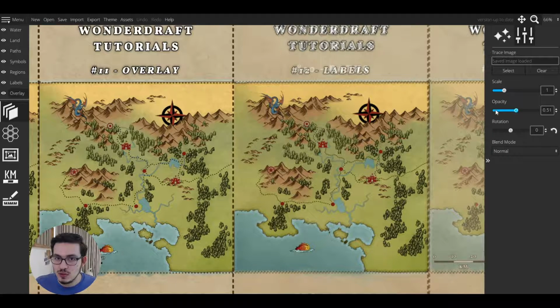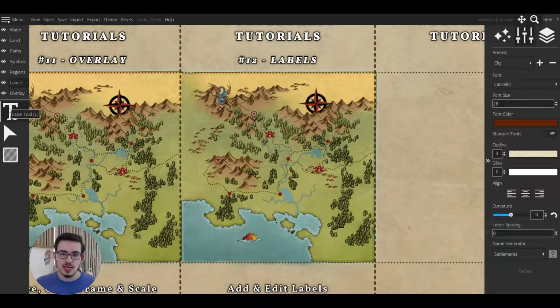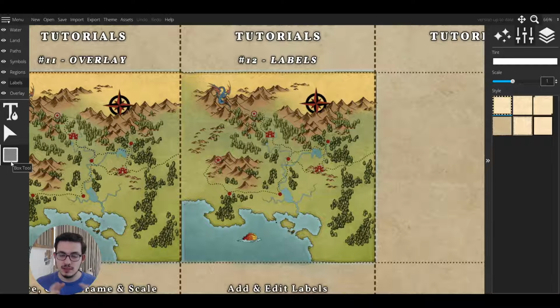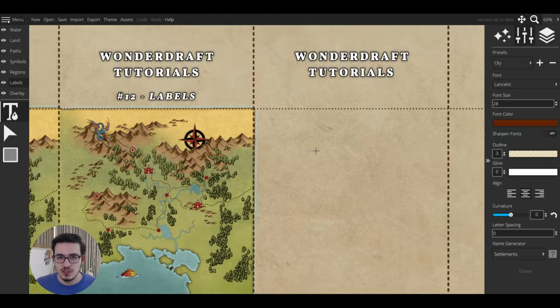So let's get back to adding labels. We go to the left panel, click on labels, and we see these three options. The first one is to add labels, and the third one is to add boxes to add labels on top of them. Let's start with the first one. This is generally the default layout, like the font, the sizes, and so on. And when you click anywhere on the map, it will place a label.